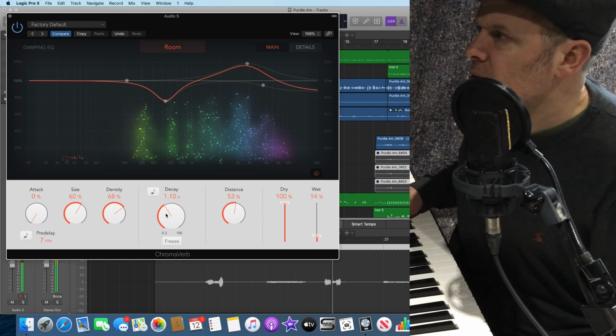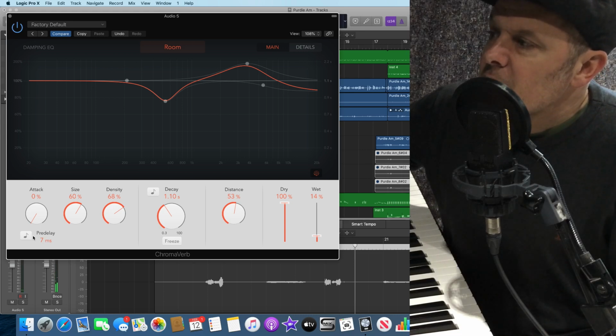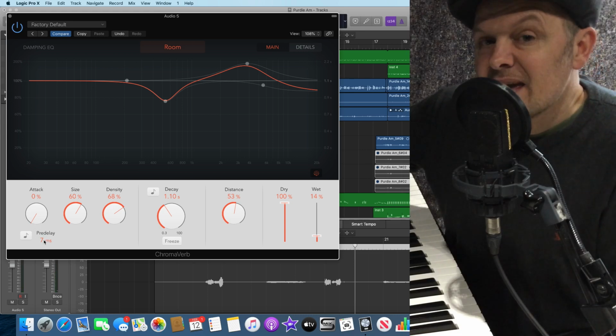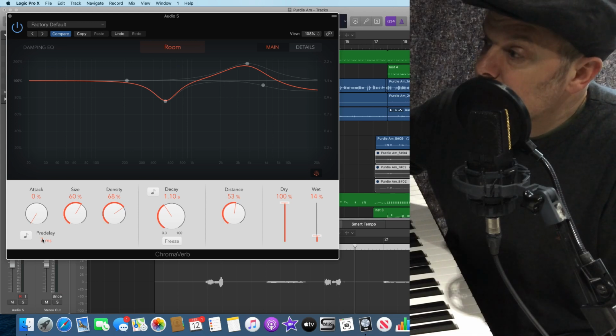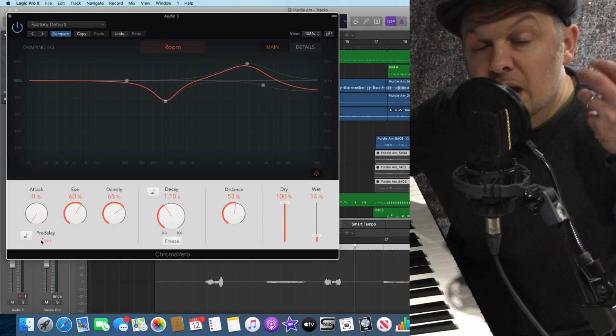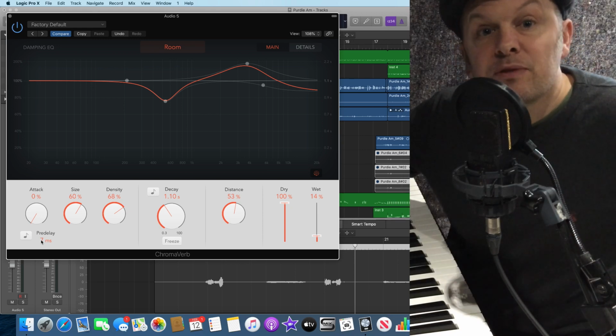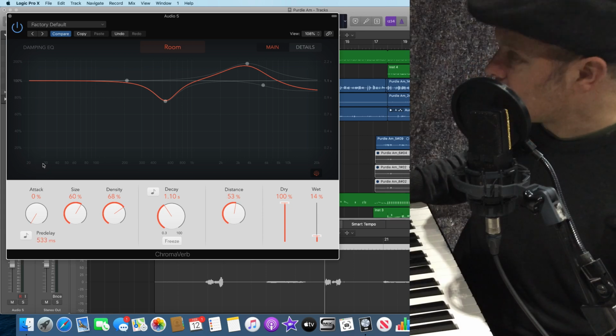That's fine. Now, attack and pre-delay. Pre-delay is a control that you would find on pretty much every reverb, and it states essentially the delay between the impulse that you give the reverb and the reverb actually sounding. Let's whack it up to half a second and you can hear that.